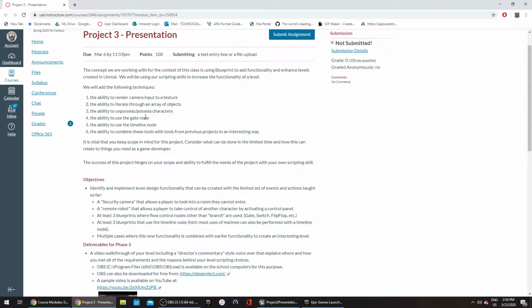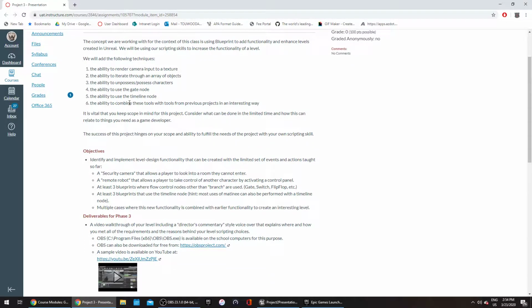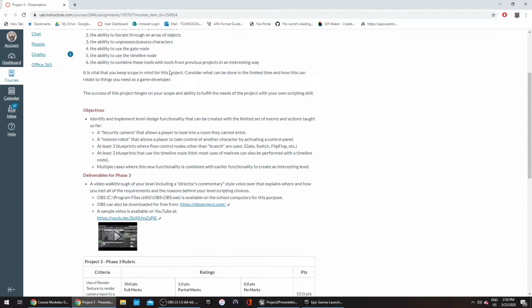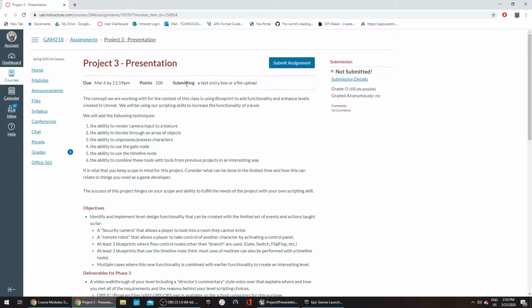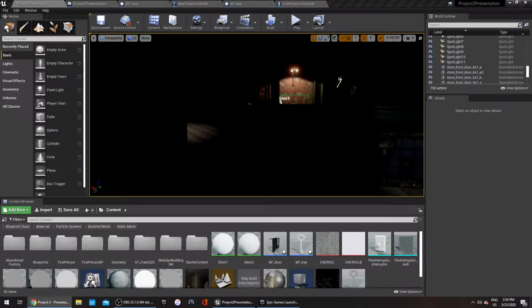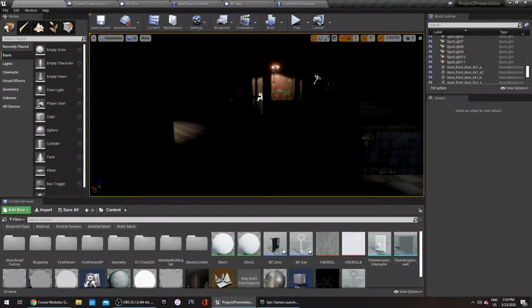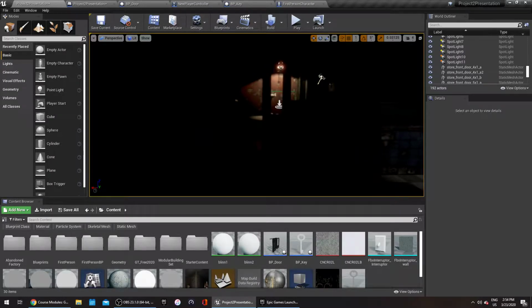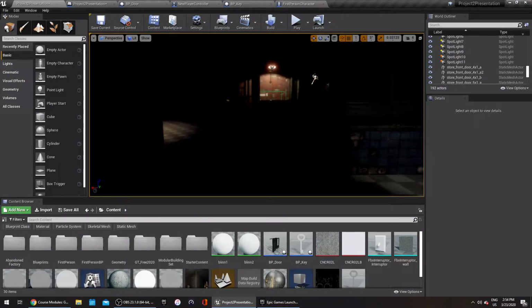I do have the ability to possess a character. I use the gate node several times for different blueprints. I use the timeline node 3 different times as well in the level, and I have combined this to make an interesting level in a way. A quick note for the teleportation though, it's not really a gameplay thing inside my level. All I've added really was just the ability to do it. So I just made it to where I can go to the roof and then come back inside.